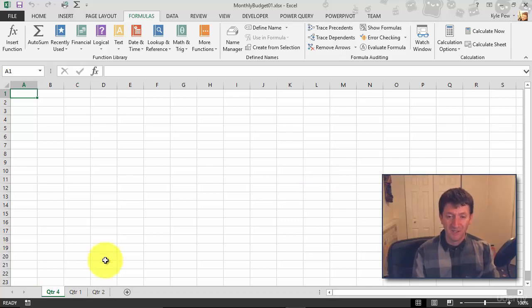Really simple. I'll grab that again, left click, and just drag it to the end. And there we have it. Just moving, reordering your worksheets. Just left click and drag them. Couldn't be any easier than that.